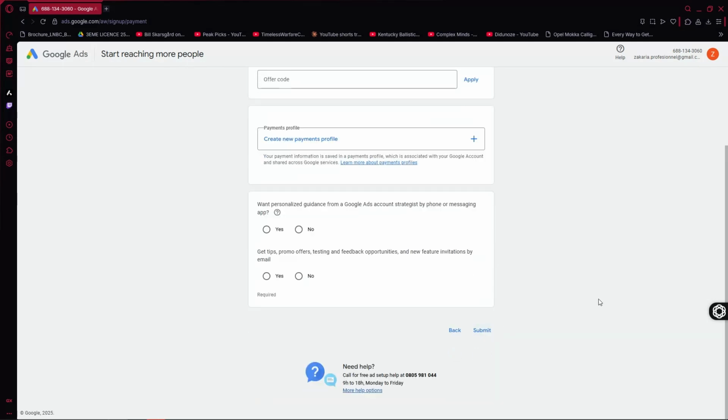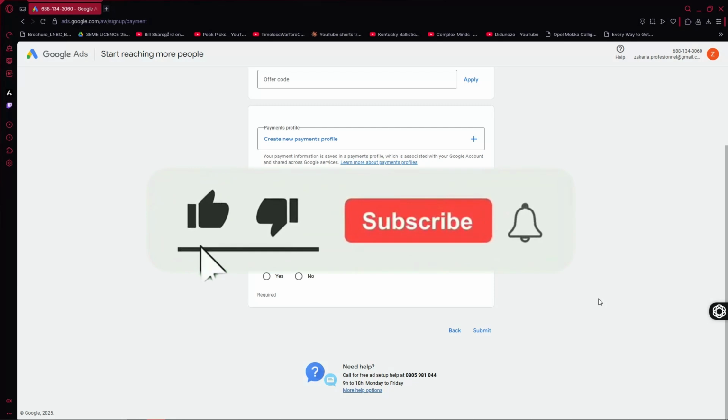You have just created a Google Ads account without creating a campaign. Of course, you can create a campaign later on, but this was just to show you that you can create an account without creating a campaign.